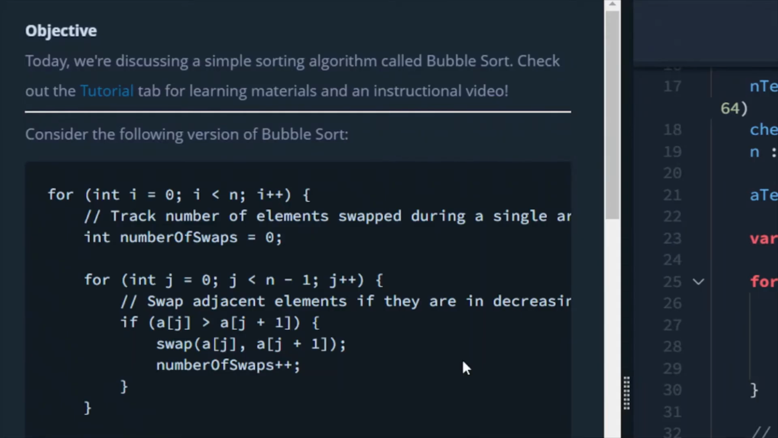Hello friends, today we are starting the new challenge, that is the day 20 sorting challenge. So here we have to use a sorting algorithm, that is bubble sort, and solve this challenge. Let's see what task has been given. They have given a simple bubble sort.